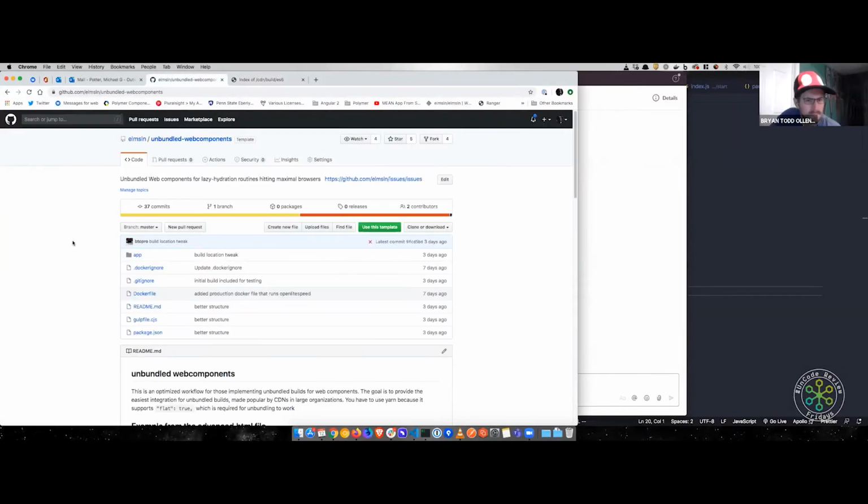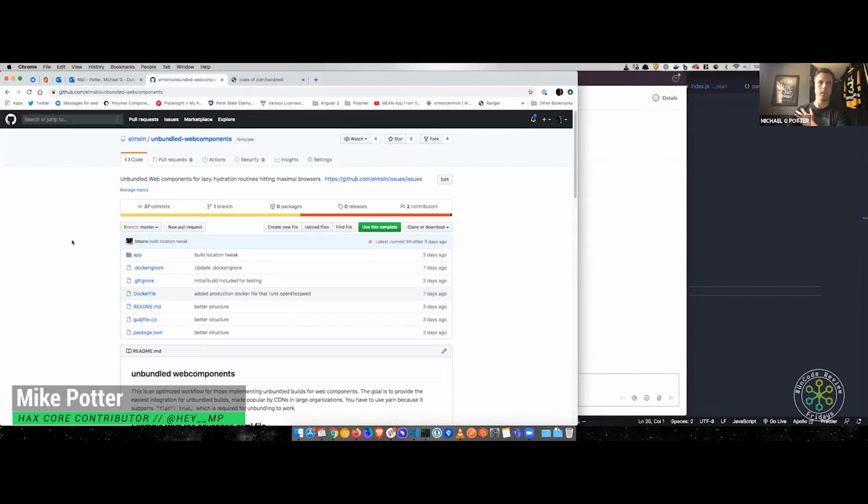So this is something that we talk about a lot on the show, and it is unbundled builds. And what we mean by that is how we are approaching packaging up all of our web components to deploy them to either one website, but more likely a group of websites.